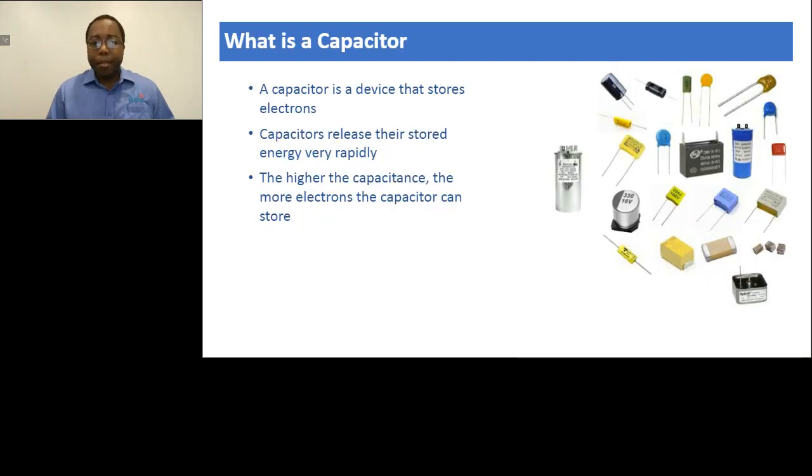So what is a capacitor? Simply put, a capacitor is a passive device that stores electrons. Capacitors operate much like batteries in the sense that they both store electric energy. However, capacitors can release their stored energy much faster than a battery. Capacitance is a measure of the storage potential of a capacitor. Although capacitors come in a variety of different shapes, sizes, and technologies, they all perform the same basic task.